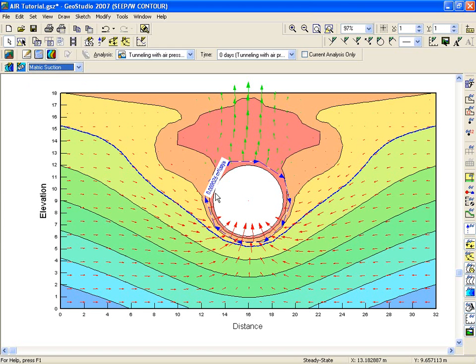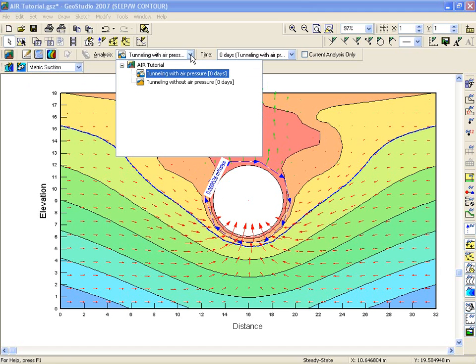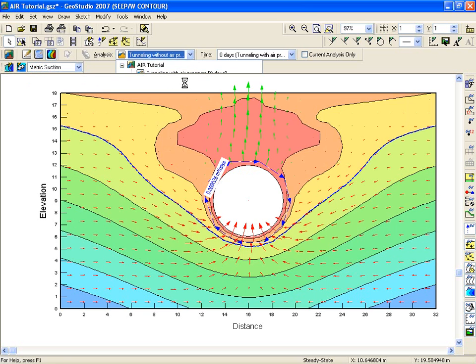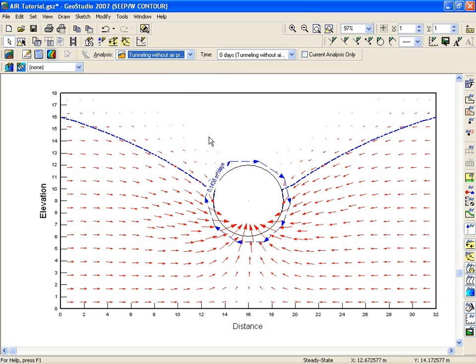The flux section label will tell us that the seepage in the pressurized tunnel was approximately 0.09 cubic meters per day. If we now switch over to the unpressurized tunnel results, we can see that the seepage into the tunnel was approximately 0.14 cubic meters per day, which is almost 40% more.